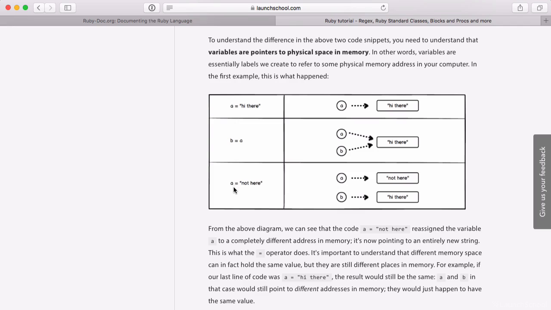Reassignment, think about what that word means. Reassignment. You're reassigning a to point to a different object. Right? A is now pointing to not here, B is now pointing to hi there.